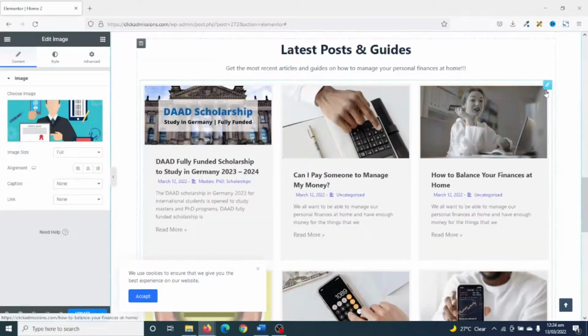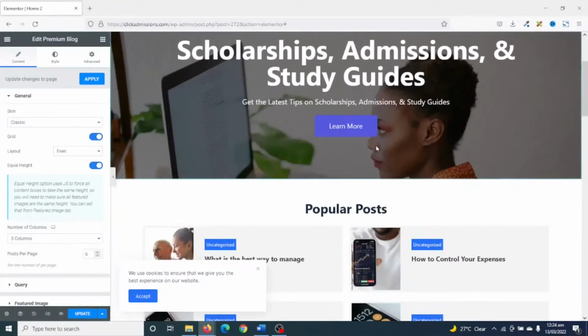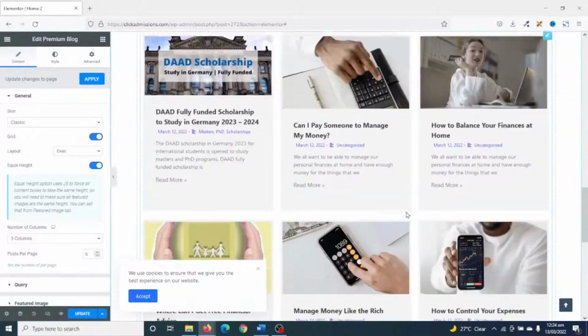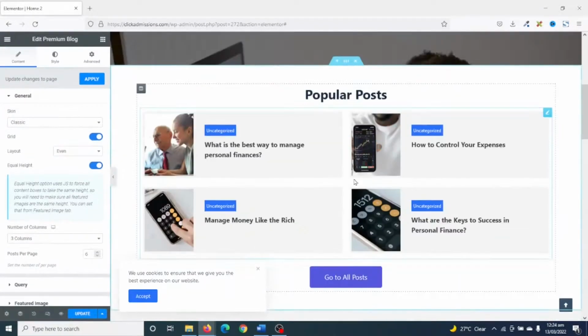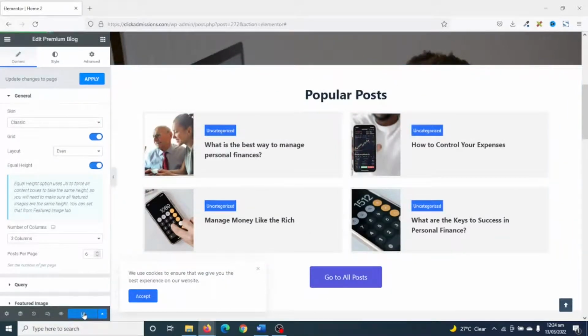And finally is the latest post and guide section. And this particular post grid is using the same feature as here, so I'm not going to waste my time in here. You can go ahead and play with them as you want. So everything is set. I go ahead and update. We can take a look.